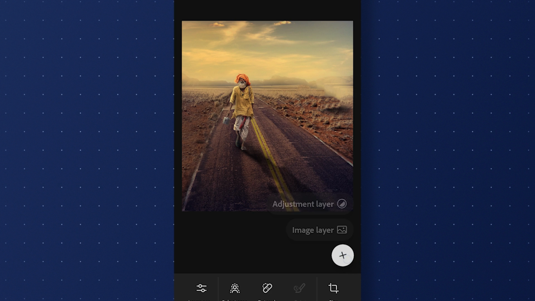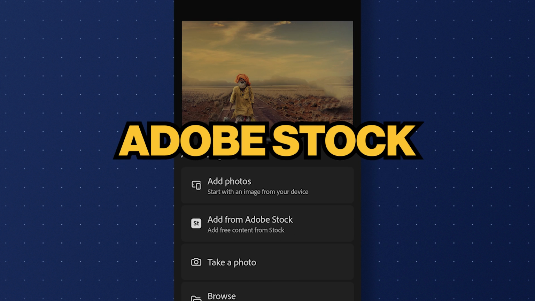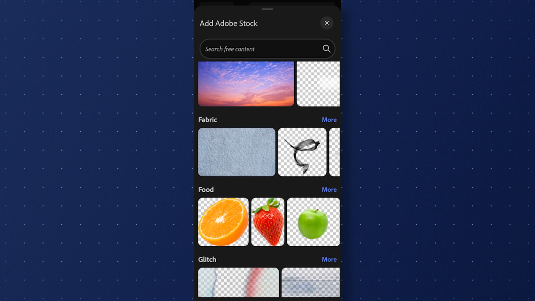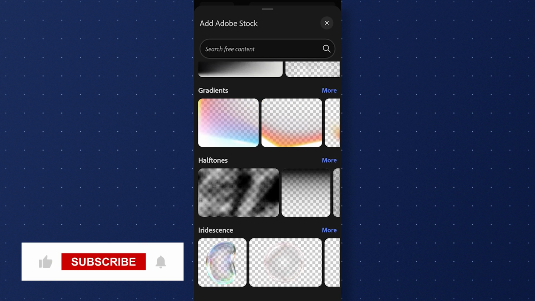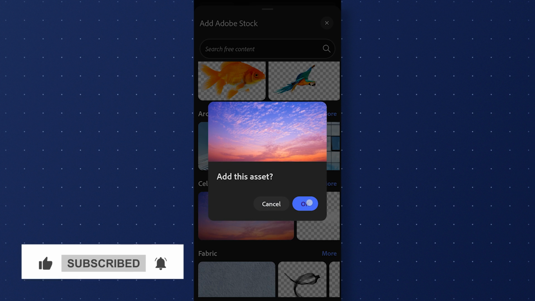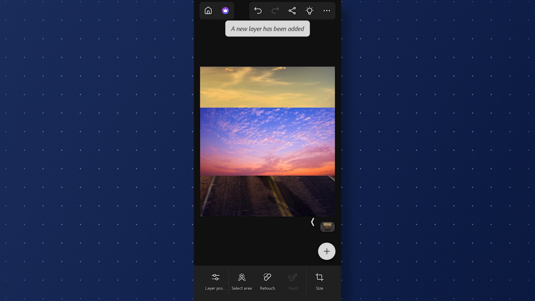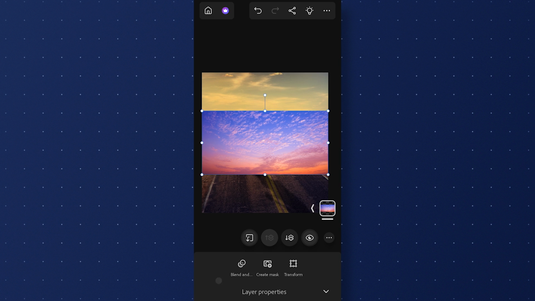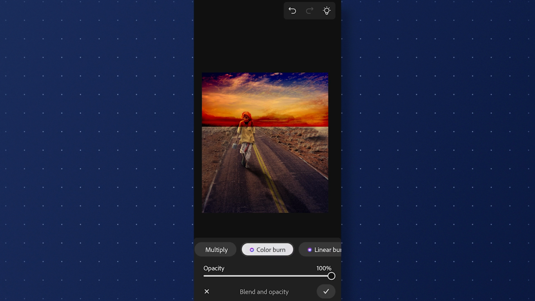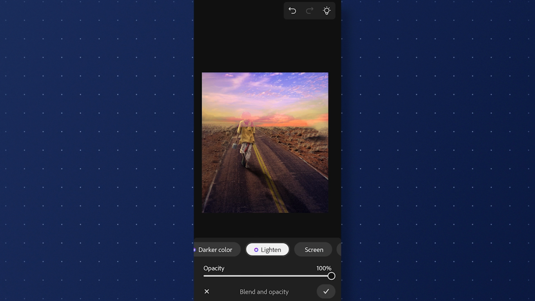If you don't have images locally to add, you can use Adobe Stock images to enhance your edits. Here you can find images including PNGs, gradients, etc. Here I will add this asset with the sky as an example. Tapping on the layer properties, I will move it to the top. We'll try a blend mode on top of this and reduce the opacity for this interesting effect.